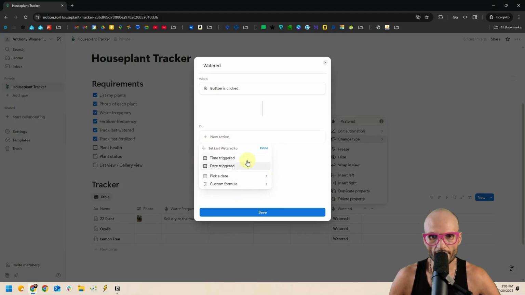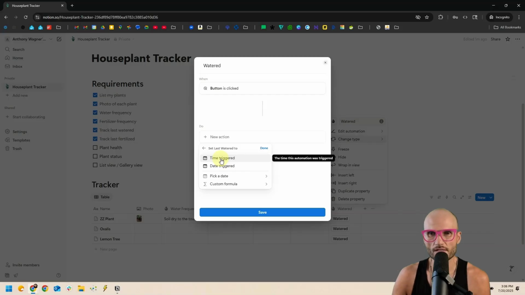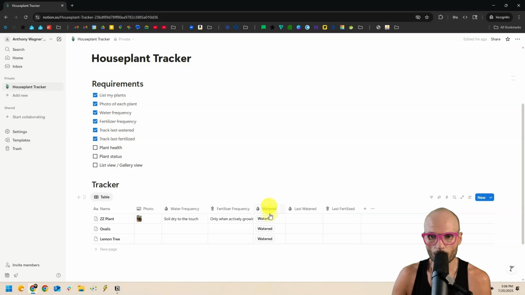Last watered. And then we could choose time or date triggered. The only difference between the two is that this one includes the time and this one is just the date. I don't know why Notion doesn't make that a little clearer. So this probably should say date and time triggered, and this should just say date, because that's what this is. I like it with the time in this particular use case. So I'm going to choose time triggered and hit save. That's it. So now when we choose watered, it inserts the date and time.